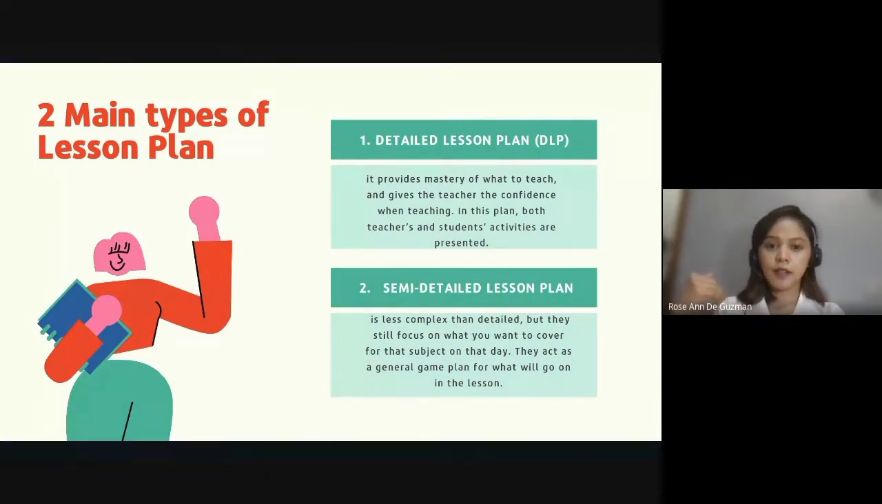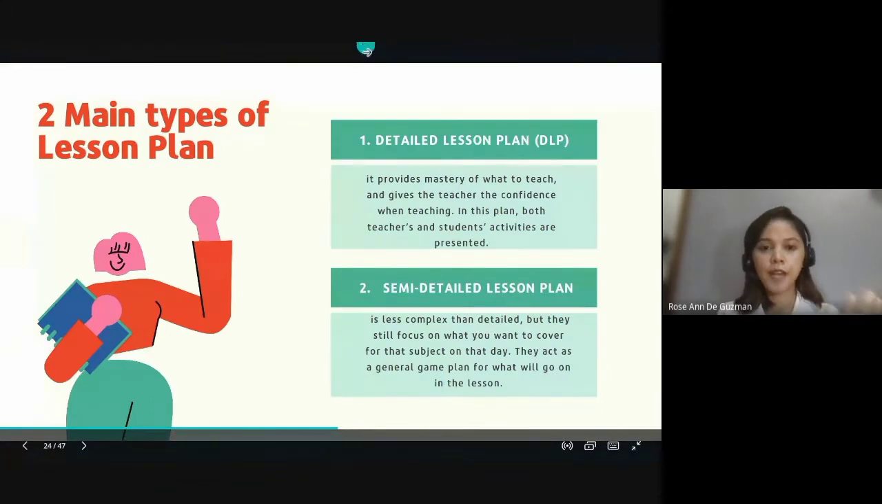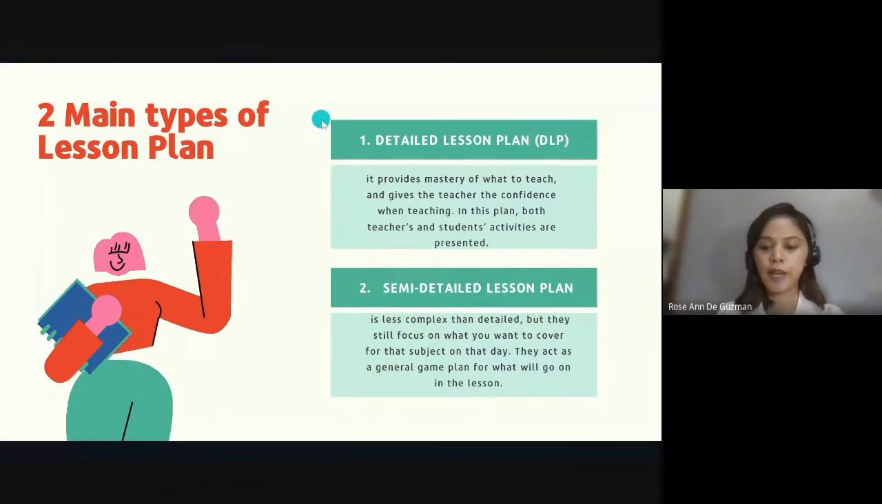So it's clear here that it's less complex, meaning it's less complicated and not difficult to make. And if you will remember, just like what I've said a while ago, the detailed lesson plan has a teacher's activity and student's activity. In the semi-detailed lesson plan, wala na siyang ganon. The only thing written is the general game plan of the teacher, or the 5 main parts of the lesson plan. Later, in the following slides, we're going to talk about the 5 main different parts of the lesson plan.